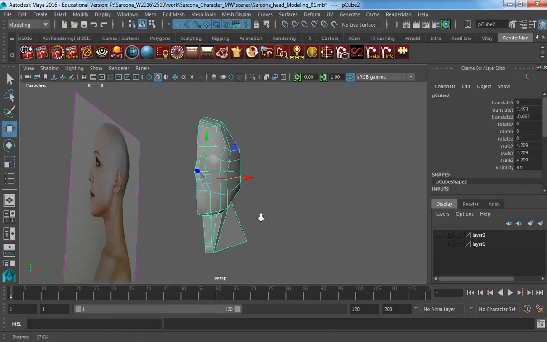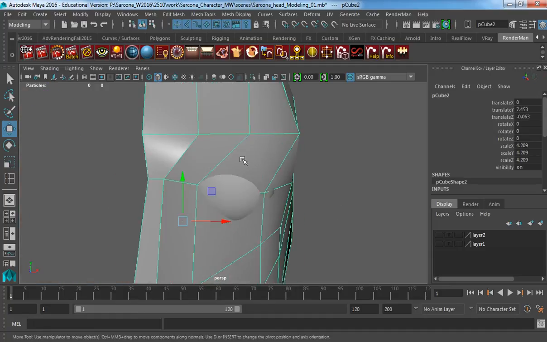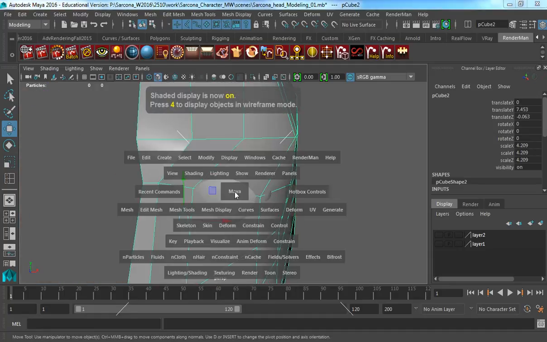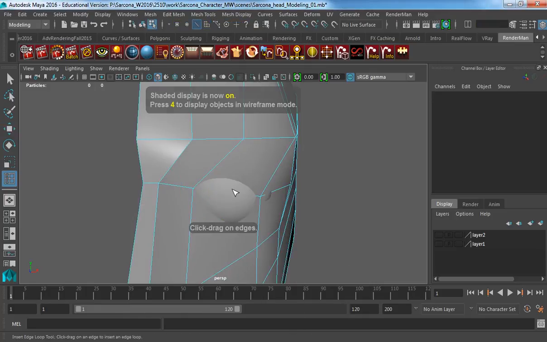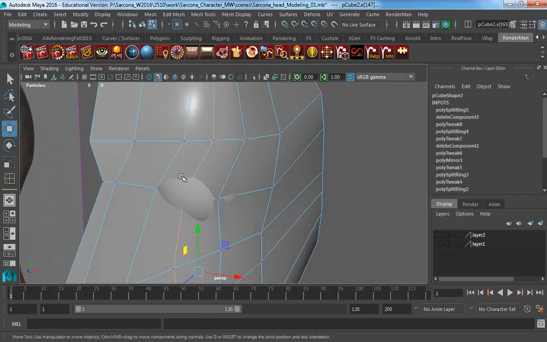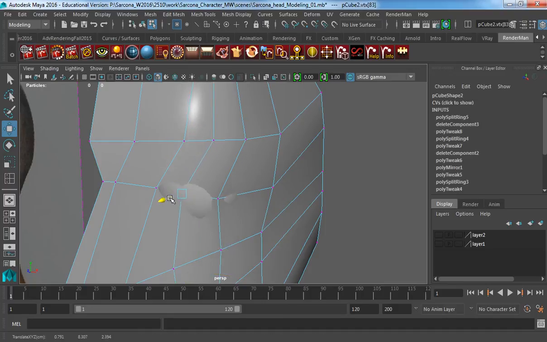Okay. So now that I have this here, what I need to do is draw in where I want that eye to be. So I'm going to add a division right down the center, like right there where the center of the eyeball would be. I put in a division, so it's right here.